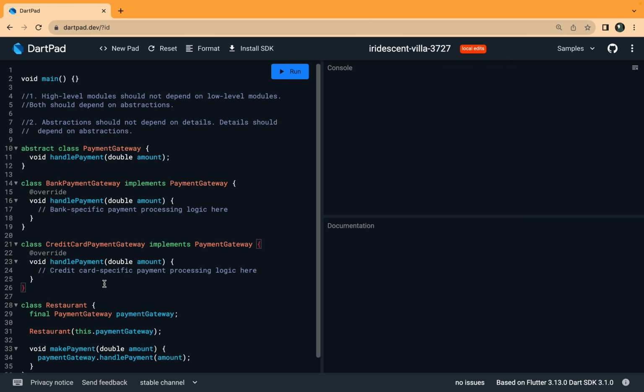So those were the five golden design principles that every software developer should know about if one wants to write maintainable, flexible, and easily testable code.